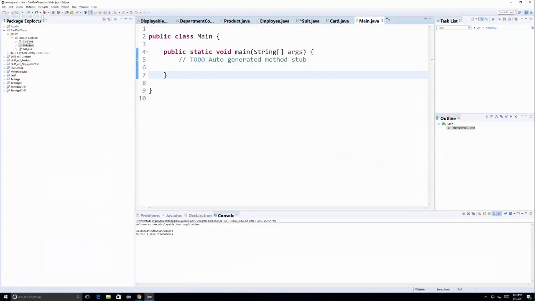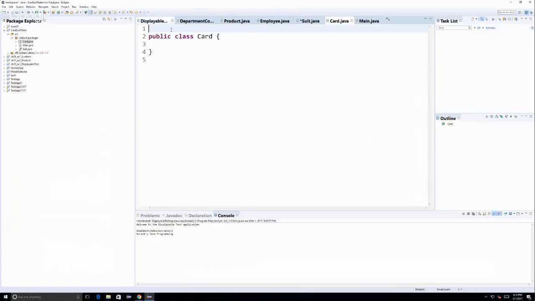All right. So let's go back to the card class and let's model a card object. It's going to have instance variables. A private suit, right? So this is of type suit, as in the enum, and a private int number. So the card has a suit and a number.